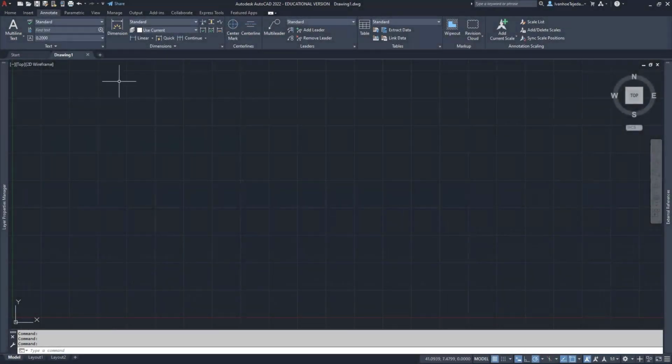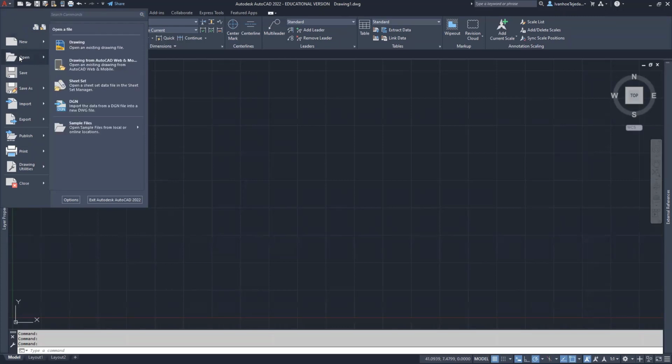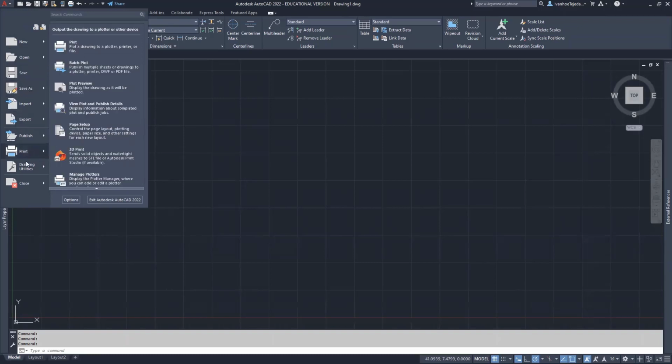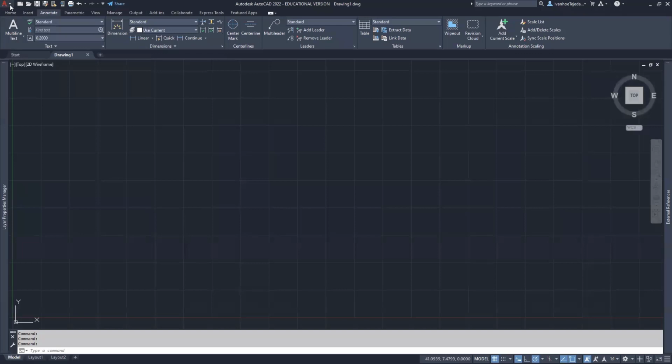I'm going to come up to the top here and show you my application button, that A at the top. And this application button is where I can go to open up or create a new drawing. I can open up an existing drawing file. I can save my file. I can also save it as something different. And then I can also print my file and then close. Eventually, I'll show you also how to use the options here. But for now, this is just me quickly showing you what this application button does. Okay, I'll click on it again to close it.